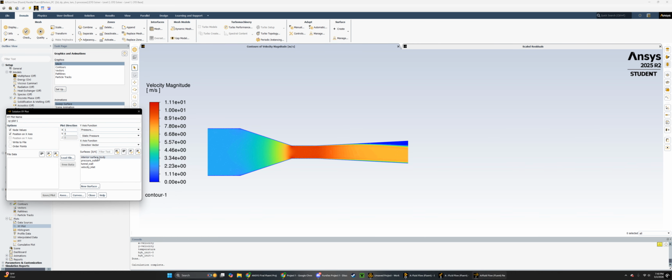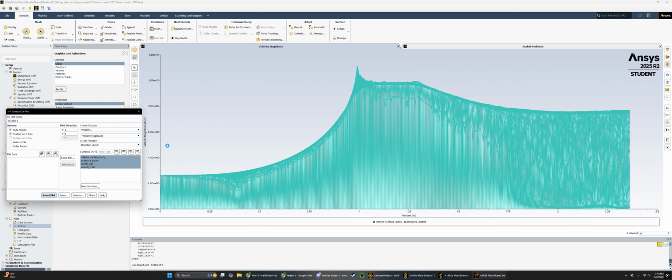Back to pressure. Now we do total pressure. Total pressure one, and then we can also change it to dynamic pressure. And get that right there. Perfect.